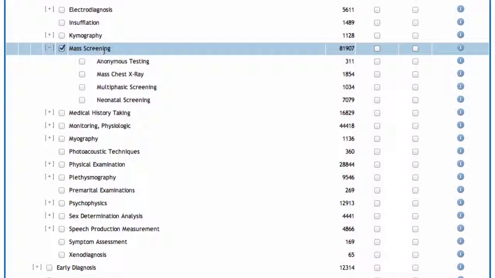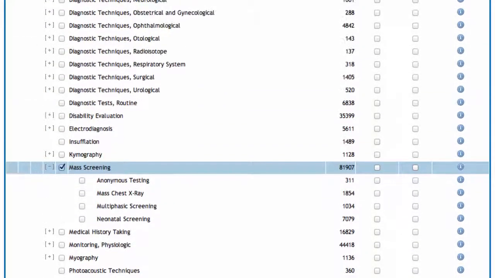within mass screening. I could choose to explode this subject heading if I wanted to include all of these more specific subject headings, but in this case I'm not going to. Again, the focus option is there as well, but I'm going to leave it broad and not focus.